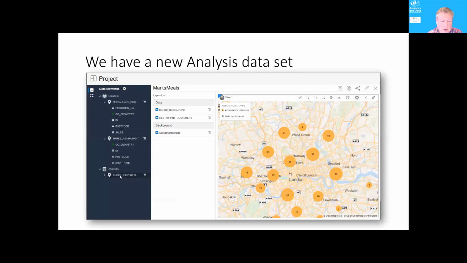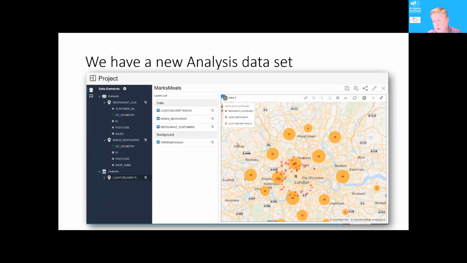Just by running that, I've got this lucky delivery radius. And that should be all the customers within that radius. And you guessed it, I'm going to drag and drop that onto the map and see what happens. As soon as I do that, there they are. I can see my restaurant. I can see all the people around it, all the customers I've got.